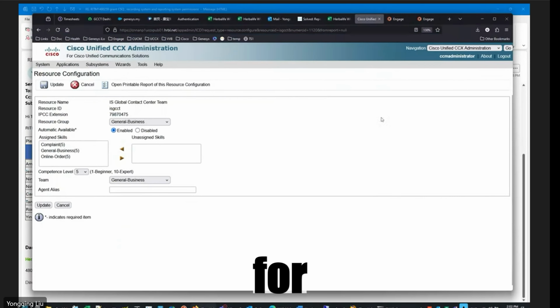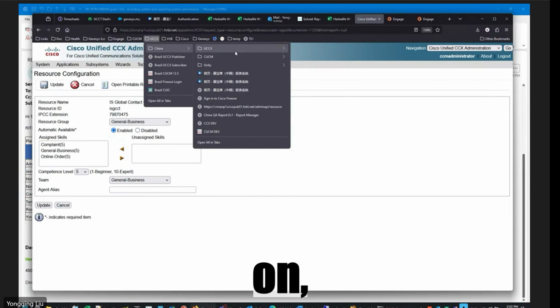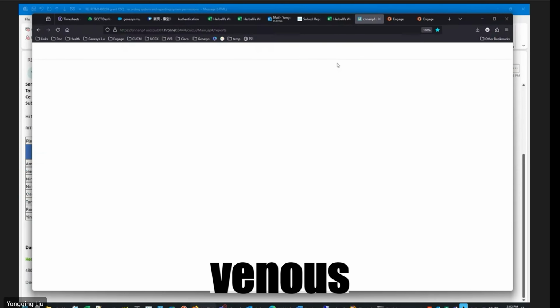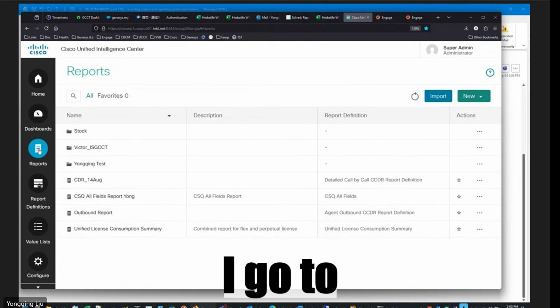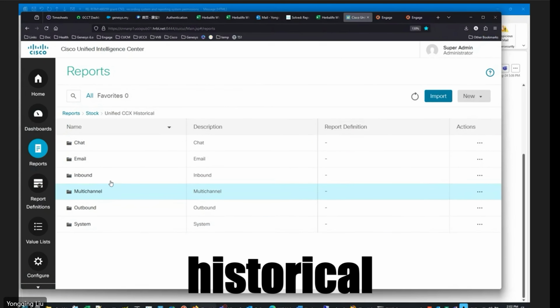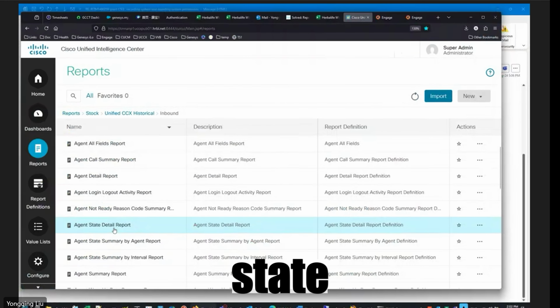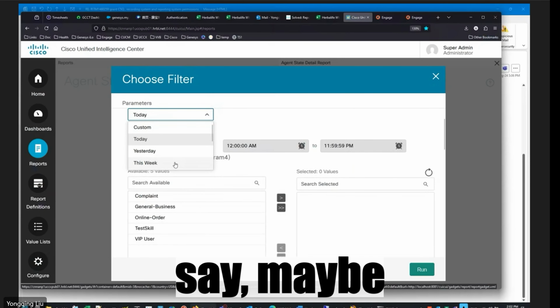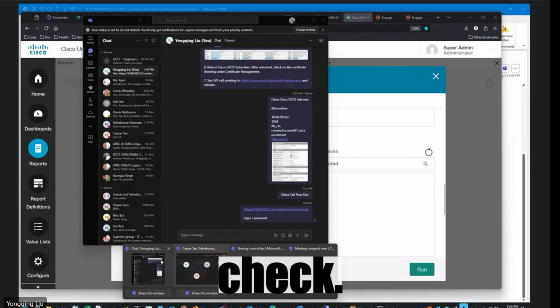Recently, for the Dalian office, they have been complaining about the Venus disconnection. Normally what I do is I go to reporting, stock reporting, historical, inbound, and I check the agent state details report. So let's say maybe I check this week. Let me check what the date is.